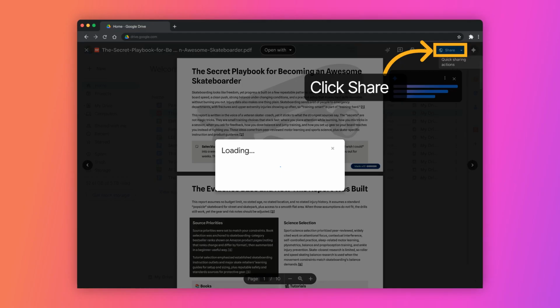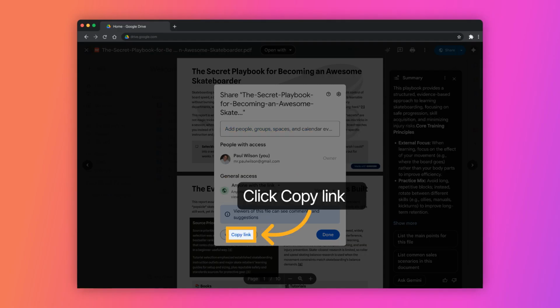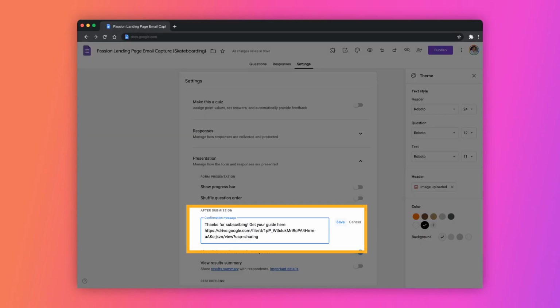I do this by clicking on the Share button on the top right-hand side of the page. Be sure anyone with the link is selected to allow public access to your lead magnet. Now that your lead magnet is publicly accessible, click Copy Link to copy the shareable URL to add to your Google Forms thank you page. Switch back to Google Forms and add in your lead magnet Google Drive link. Be sure to save your message once you're done.